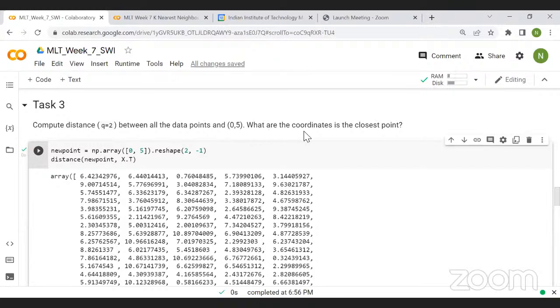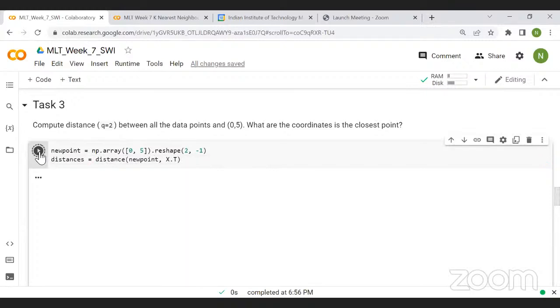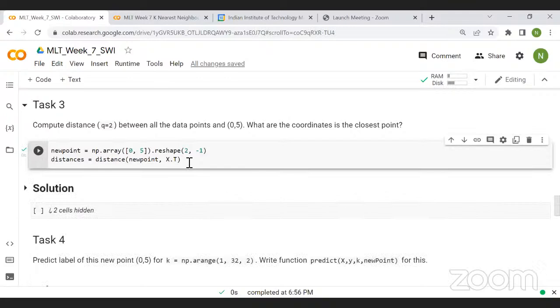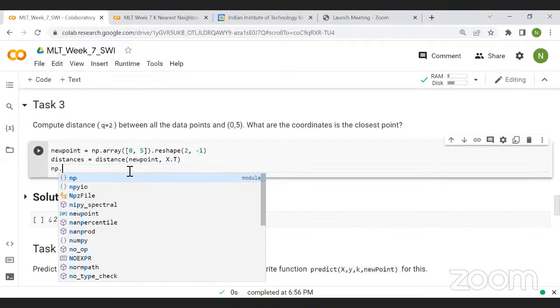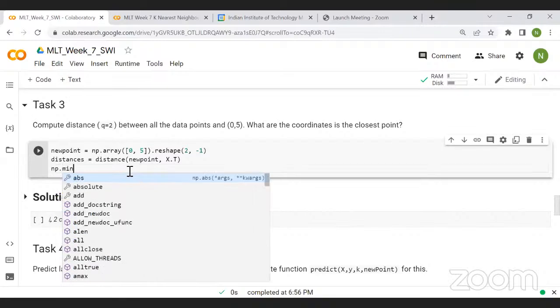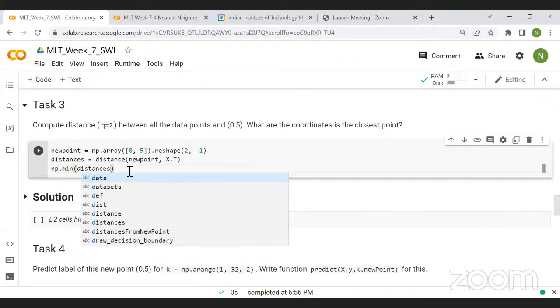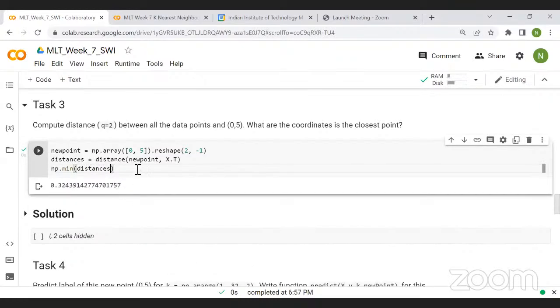Now what is your next task? You have to find the closest point. You can call it some variable name. Let's call this distances. So how will you find the closest point? Just min. Yeah, exactly. If you have to find the minimum distance, then you can use np.min of distances. It will give the minimum distance. So this is the minimum distance of the point.